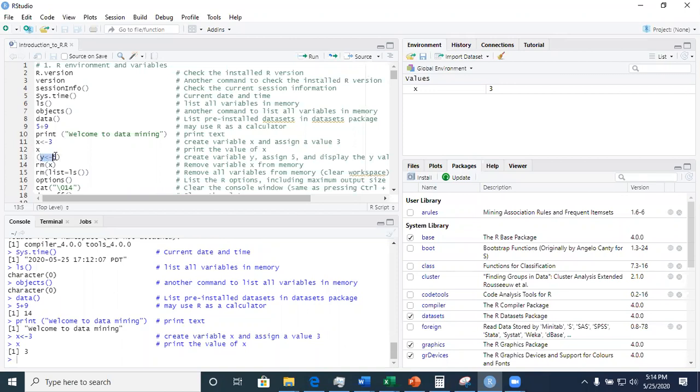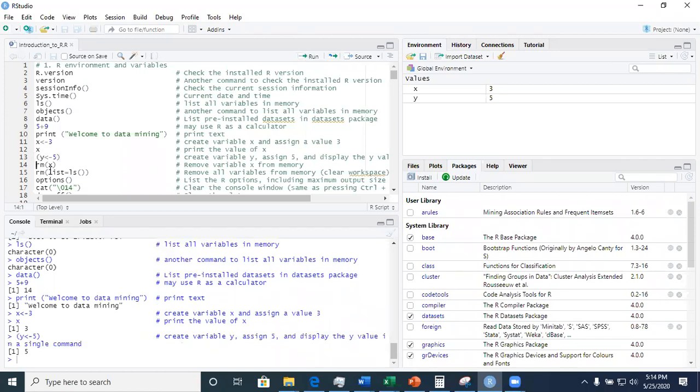Now here you may nest one command inside the other. So here, this is a little trick. What I'm going to do here, I'm going to create variable y. I'm going to assign 5 to it, and then I'm going to print it. See, then I'm going to output. I'm doing two things in the same command, right?